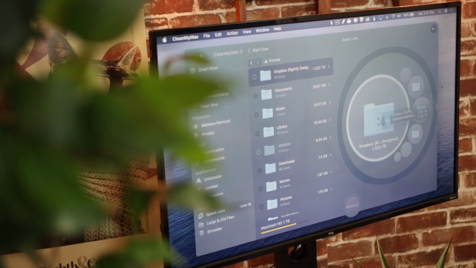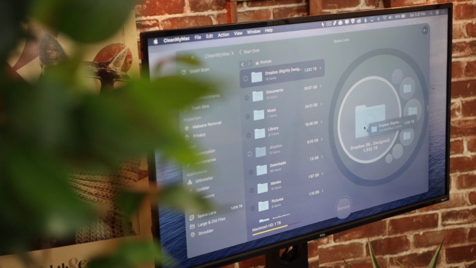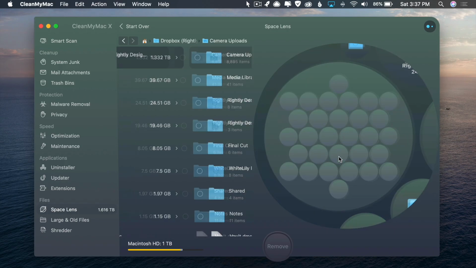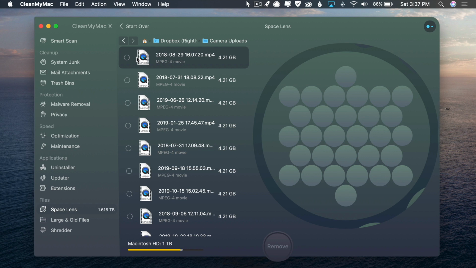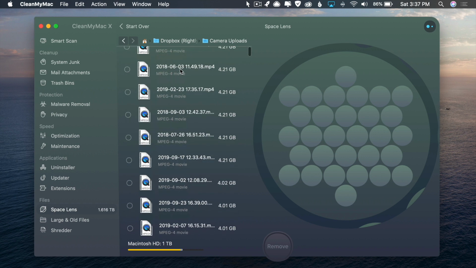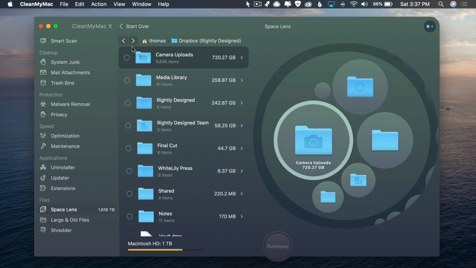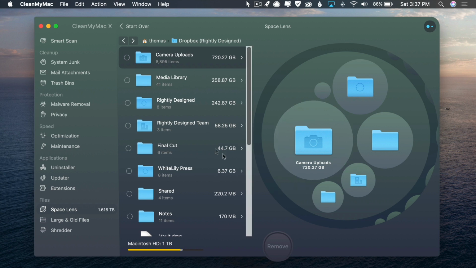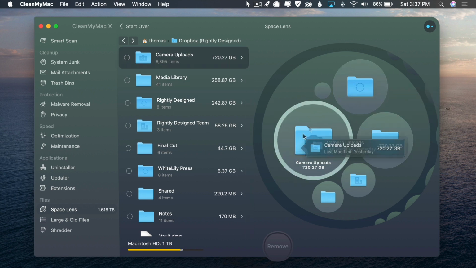Then you've got my Dropbox, which is taking up the most. You can kind of drill down and start to see which particular files are taking up the most, and it's all ordered by which files are taking up the most space. So if I'm ever in a situation where I'm trying to figure out what is taking up space on my computer, I can start to drill down into folders.